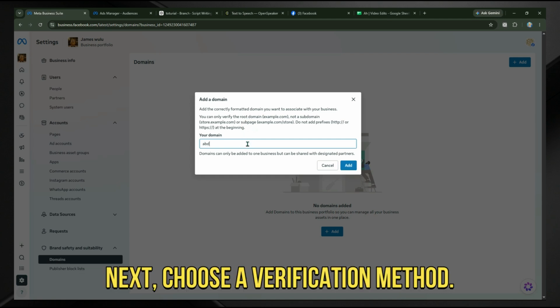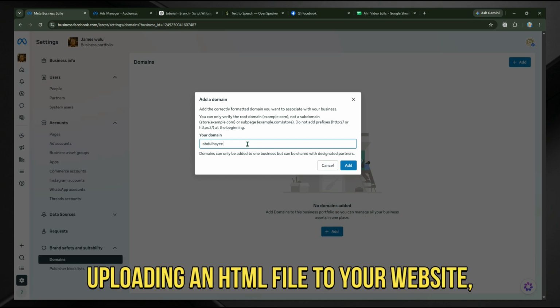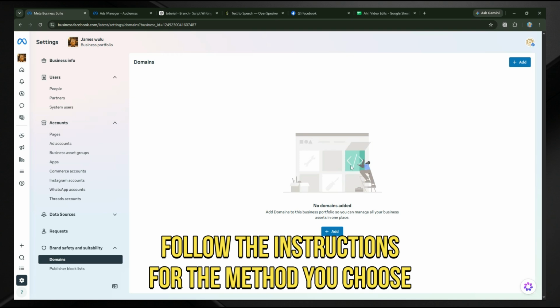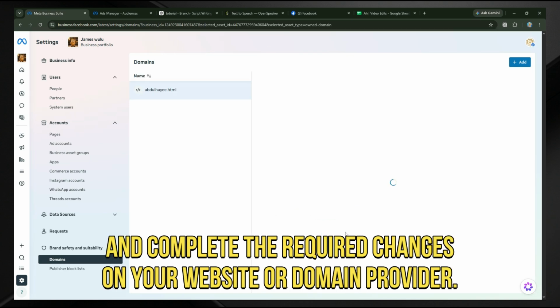Next, choose a verification method. Meta may provide options such as adding a DNS TXT record, uploading an HTML file to your website, or adding a meta tag to your website's homepage. Follow the instructions for the method you choose and complete the required changes on your website or domain provider.